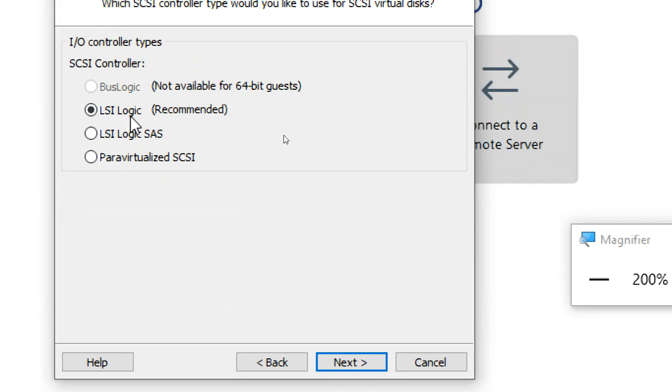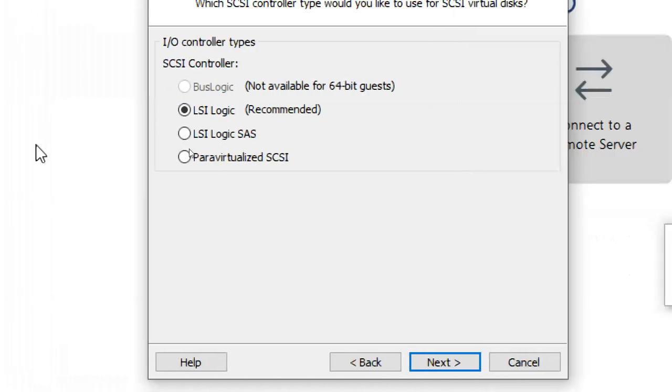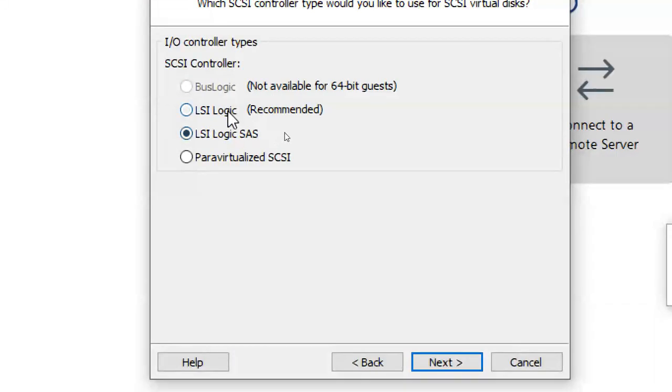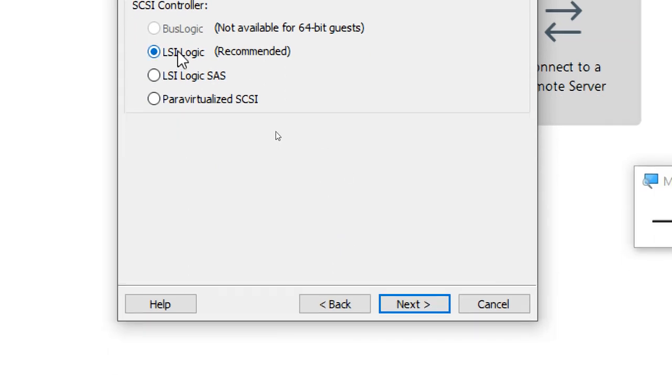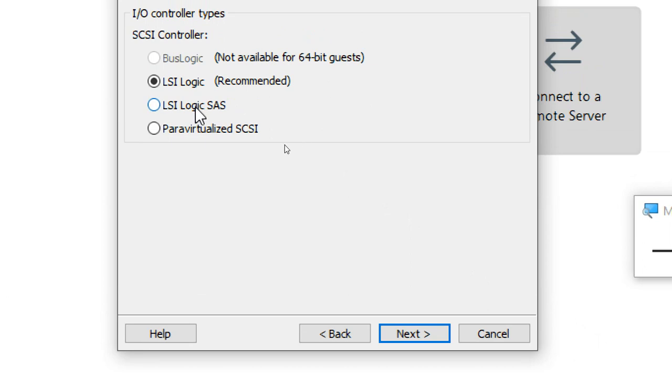Next, do you want LSI Logic or SAS? Select SAS or Logic, no problem. Anything is no problem, this one or this one. Don't select this one because I don't know what paravirtualized is, but you can use this one or this one. It is given as recommended, that's why. Otherwise, you can use this one. No problem.